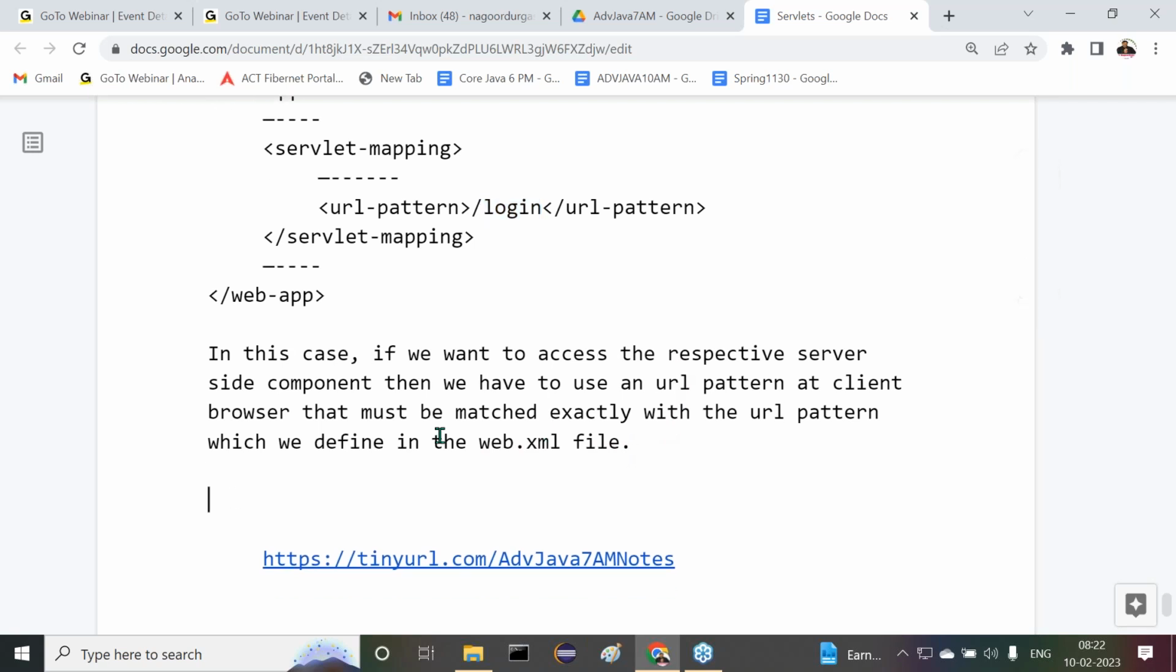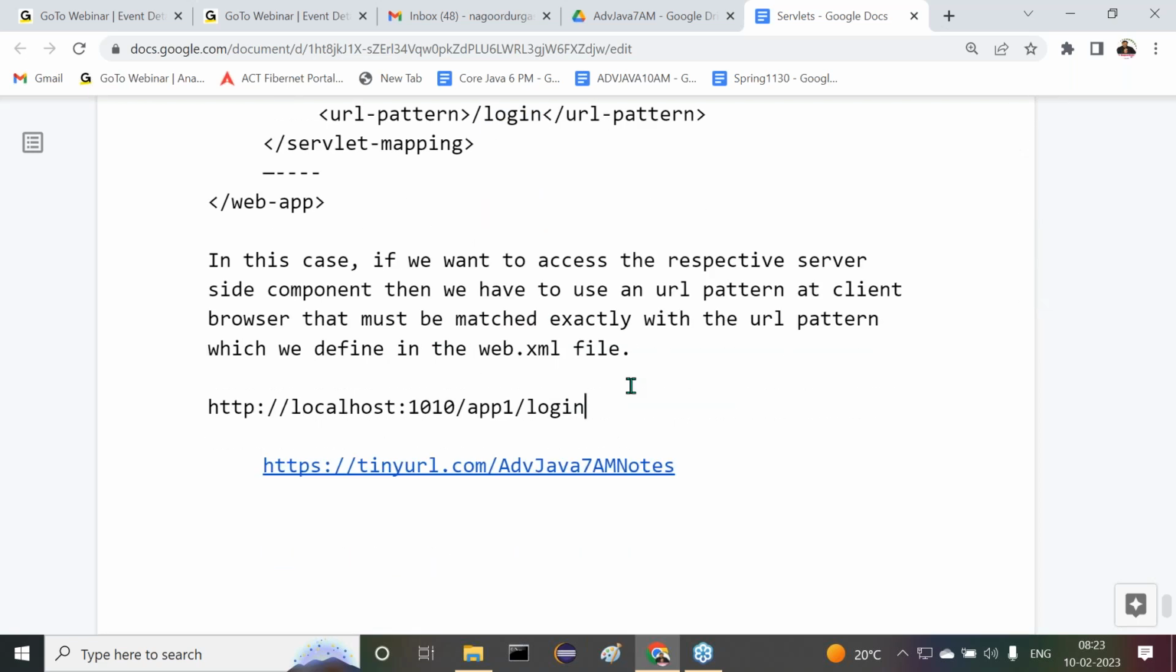So what I'm telling is: http://localhost:1010/application name, something like app1, then whatever URL pattern I provided here. This URL pattern and that URL pattern must be matched exactly. Then only the respective server side component will be executed. Are all of you getting it or not? So this is one point.